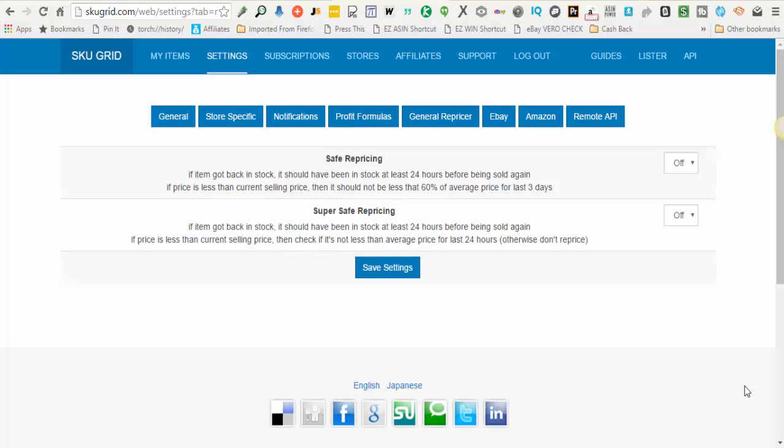In this video, we're going to go over Skugrid General Repricer Settings. In order to get to the General Repricer Settings, you'll need to click on Settings, then click on the General Repricer button. You'll notice that there are two options here. One is for safe repricing, and one is for super safe repricing.